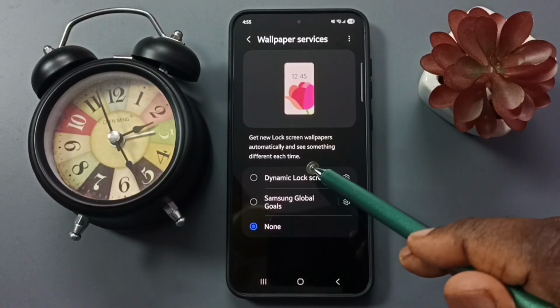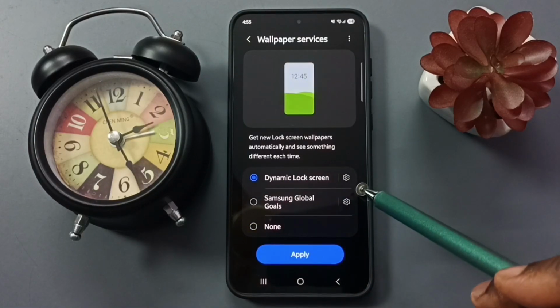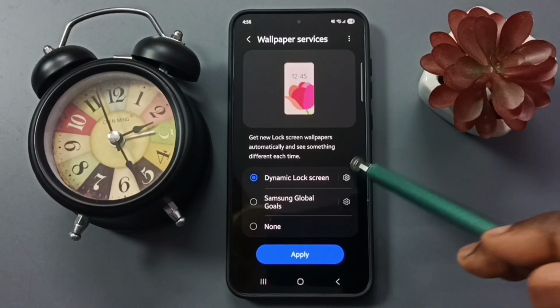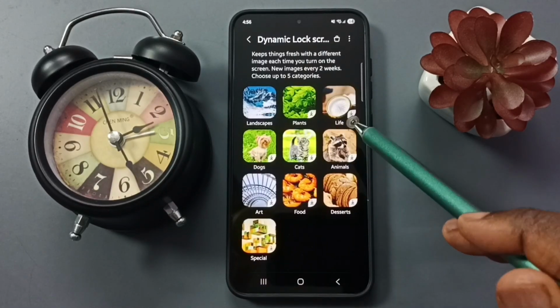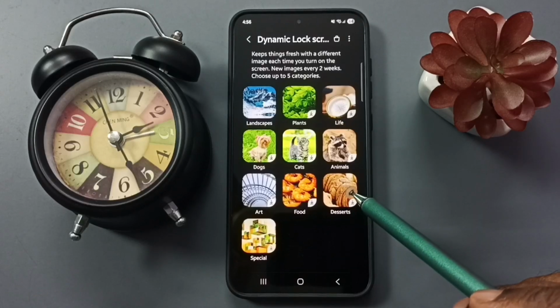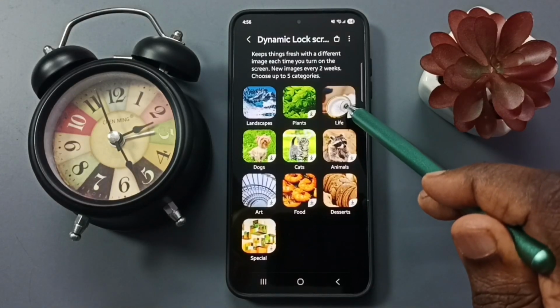Let me test this dynamic lock screen. Select dynamic lock screen, then tap on the settings icon. Here you can see dynamic lock screen wallpaper categories. Up to 5 categories we can select. So let me select this live.